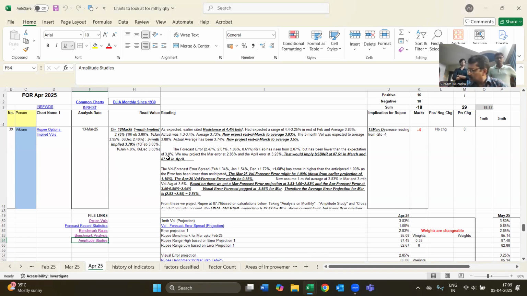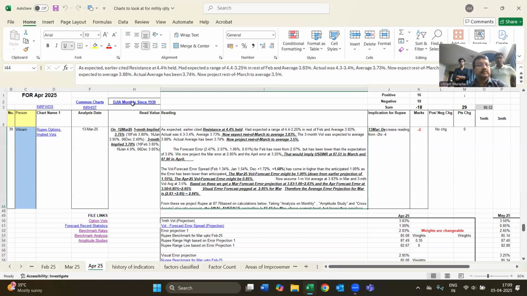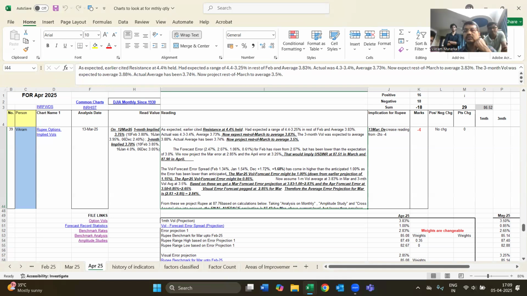Now let us see. If we write this portion, as expected, the earlier cited resistance at 4.4 held. We had expected a range of 4.4 to 4.3 and a quarter in the rest of February. Average 3.83 actual. So all this I can write, okay? I'm not going into the writing right now.